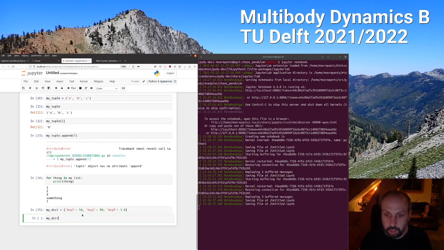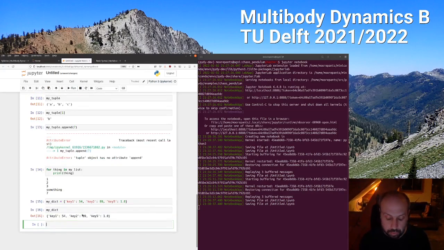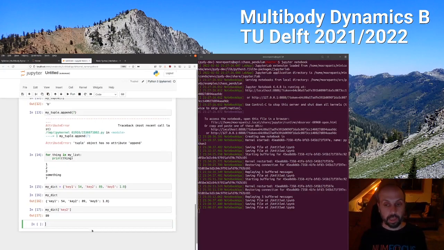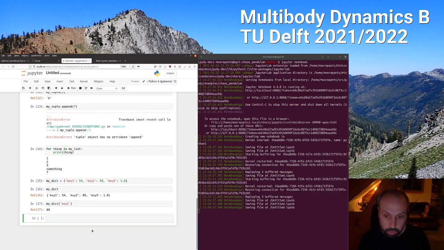So now I have this thing that maps keys to values, and to access those, it's a square bracket, and then I give it the key that I want, and it should return the value. So it gives me 89 if I ask for key number 2. You can also loop through these too. The common way to do that is for key comma value. So I've got a variable k and v in my dic.items colon, print first the key, and then I'll print the value.